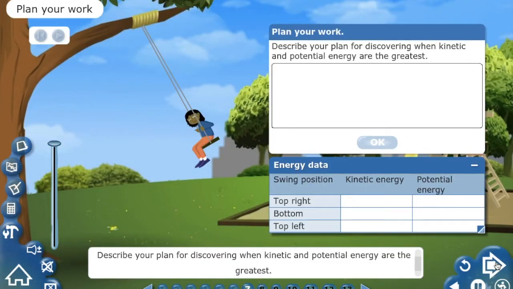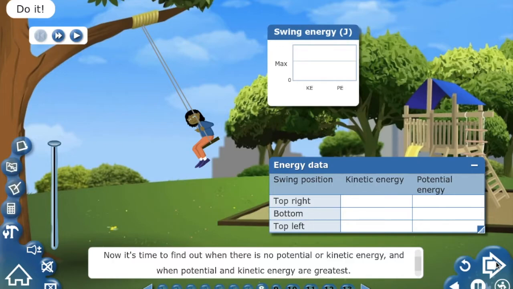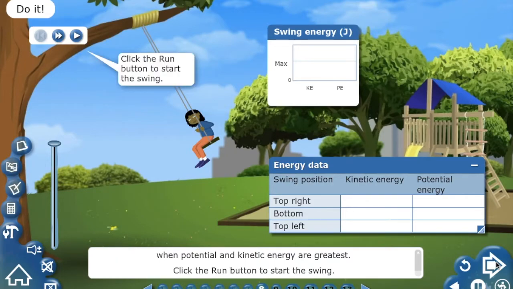Describe your plan for discovering when kinetic and potential energy are the greatest. Record your plan in the box, then click OK. Now it's time to find out when there is no potential or kinetic energy and when potential and kinetic energy are greatest. Click the Run button to start the swing.